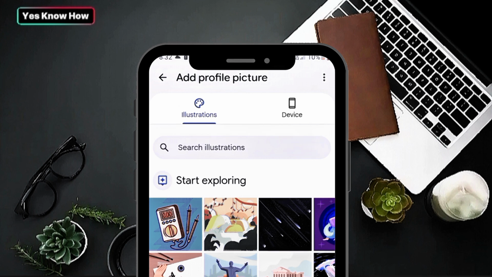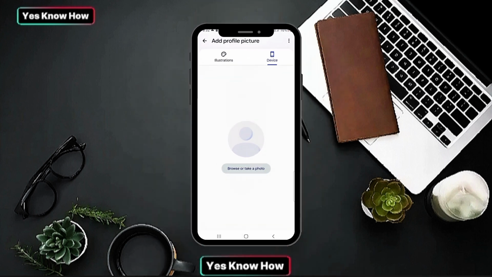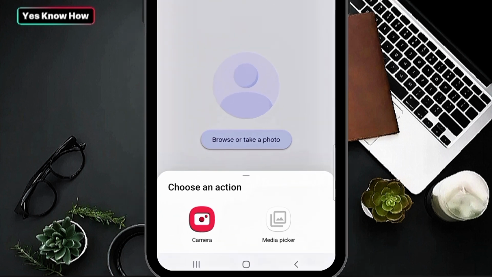So my main focus here is to set a wonderful profile picture. So I will go to my device, tap on this second option right here. We have this interface that says browse or take photo. So I will tap on this little bluish button here. Tap on it. You have two options.